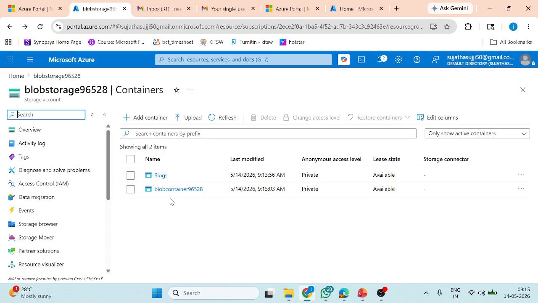Okay, so let me add, sir. It is just like in your local laptop, right? You create different folders and categorize your data folder-wise. So it's a folder.